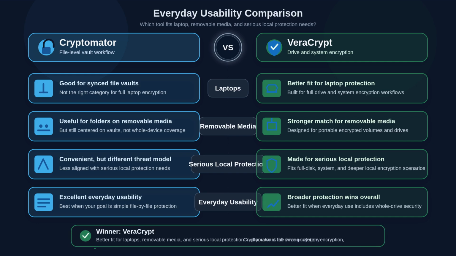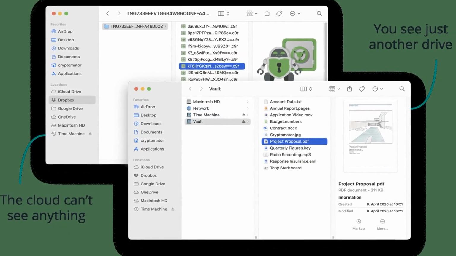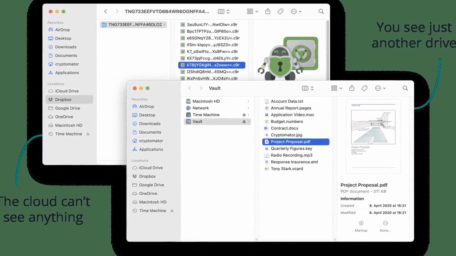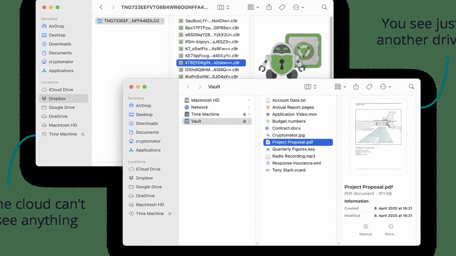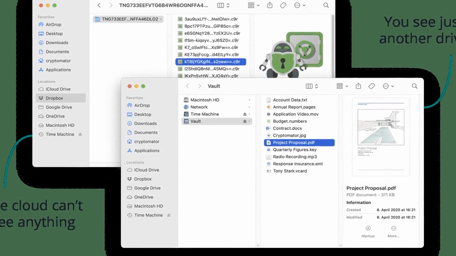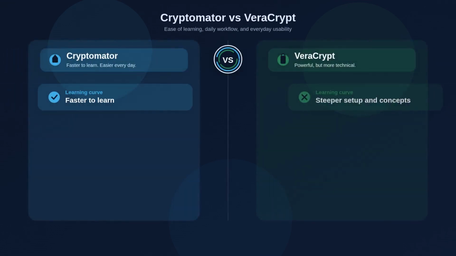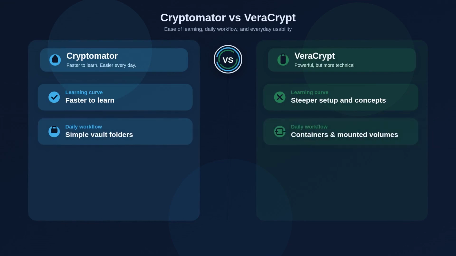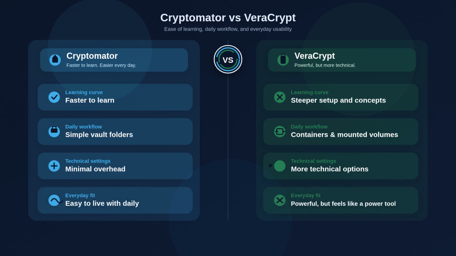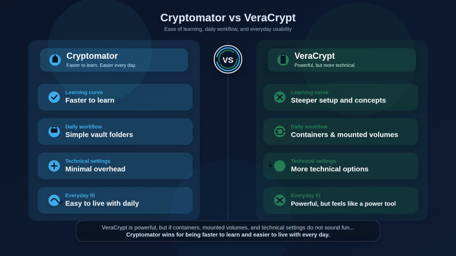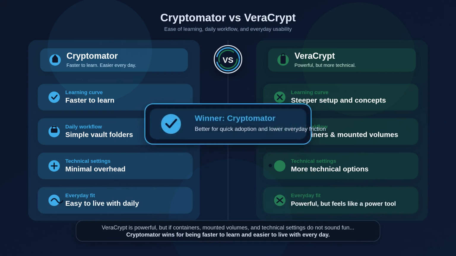Third, everyday usability. Cryptomator feels more modern, has official mobile apps, and adds nice quality of life stuff like Touch ID, Windows Hello, and easier vault access. VeraCrypt is powerful, but it still feels more like a power tool, especially if containers, mounted volumes, and technical settings do not sound fun. Winner is Cryptomator because it is faster to learn and easier to live with every day.